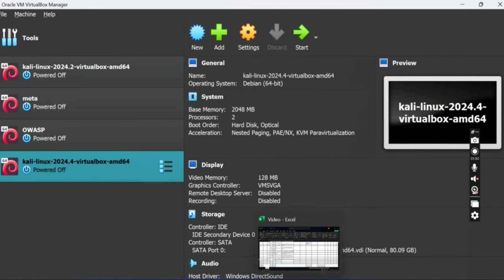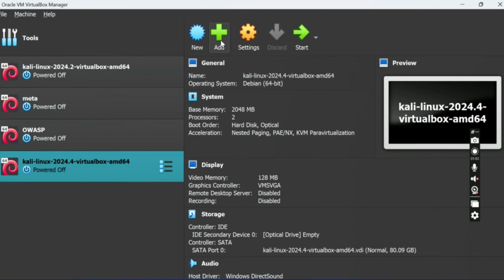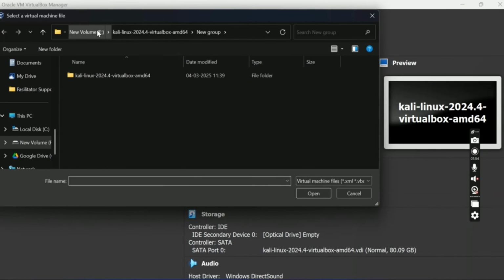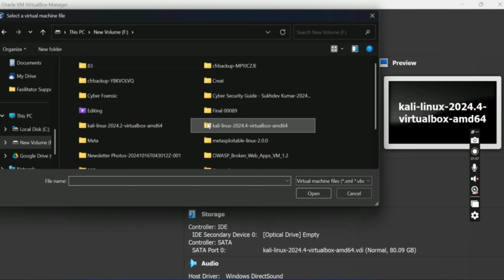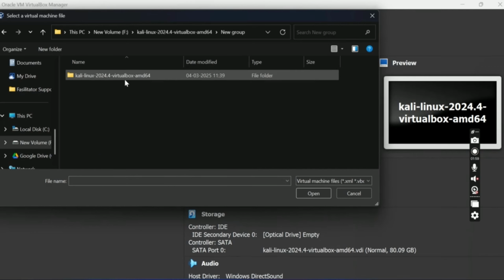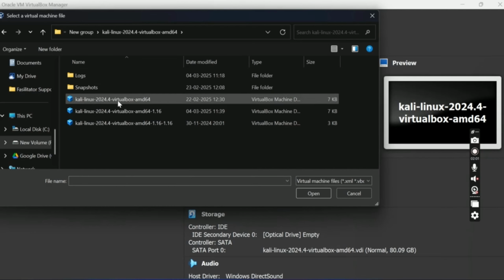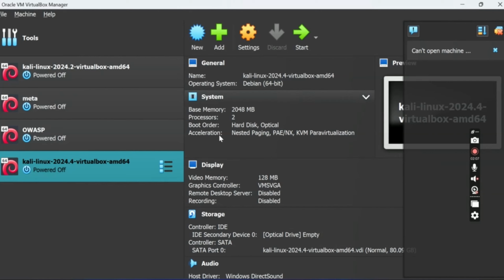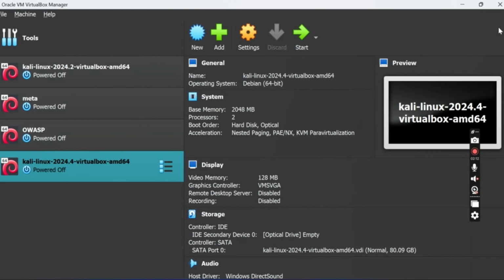Now we can import Kali into our VirtualBox. Remember, we are importing from extracted file. Here I already have imported Kali file into virtual machine. That's why it's not coming here. Once it's loaded, click on Start.